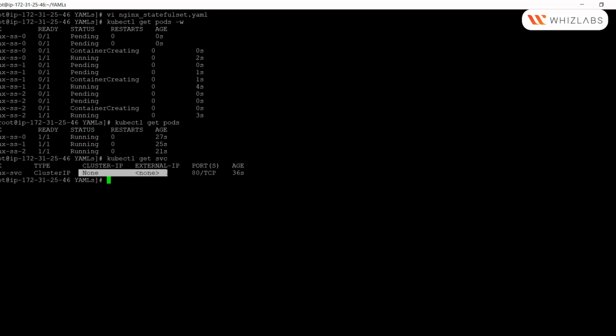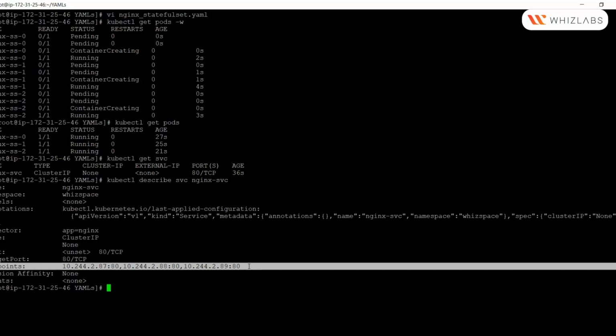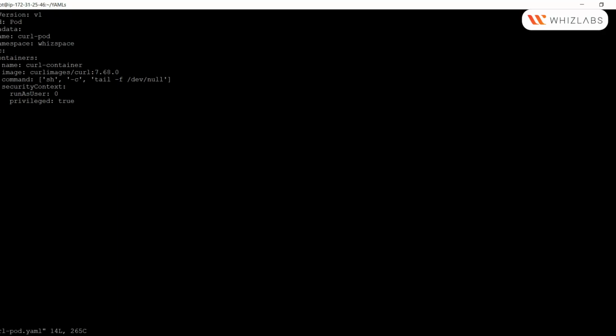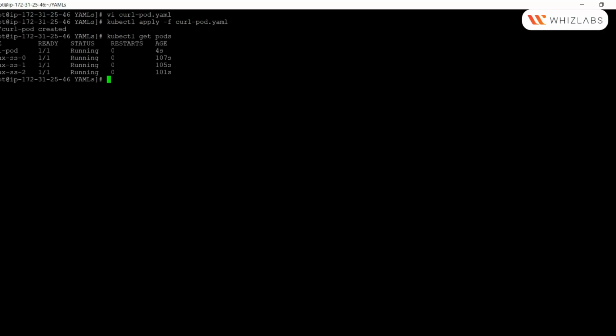We also have a headless service created. And we can see that it is associated to all the 3 pods. In order to understand it further, I will create a standalone curl pod. This will create a standalone curl pod and keep it running. Let's verify the FQDN that is provided to each of these stateful set pods.